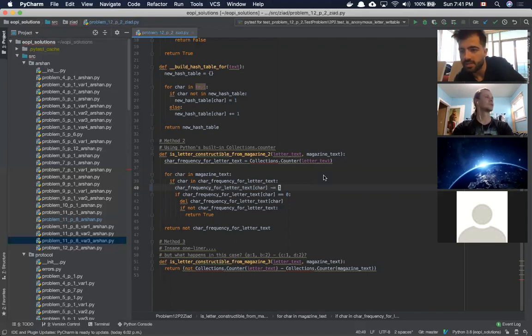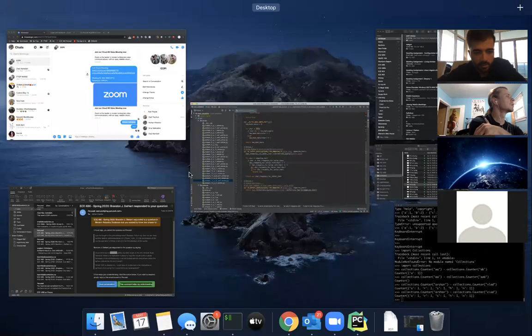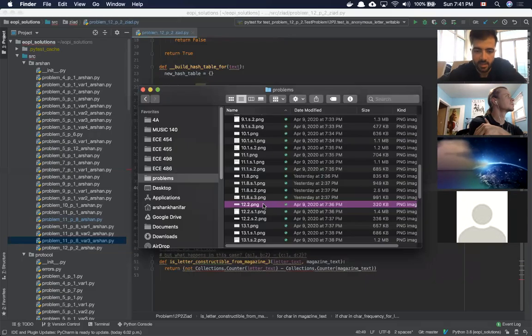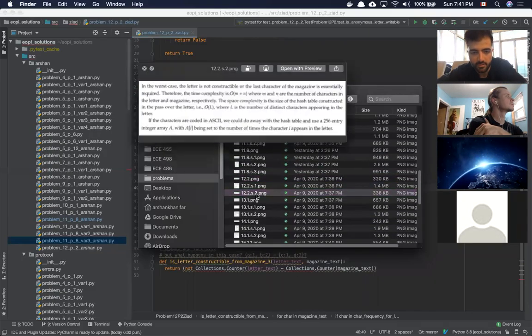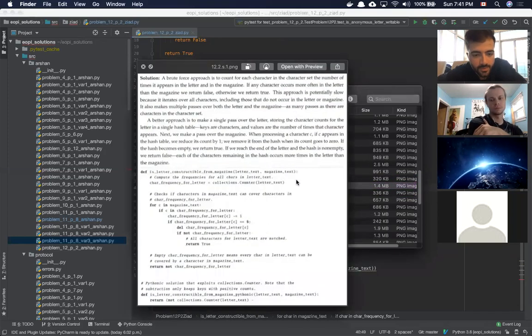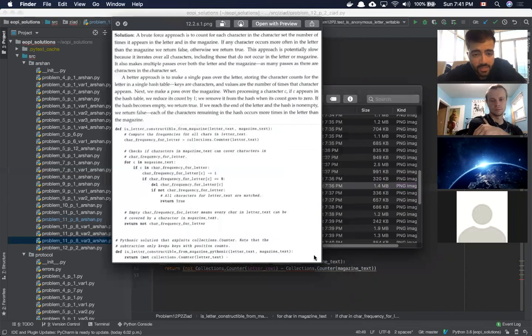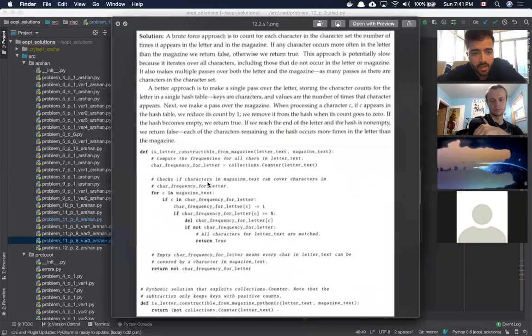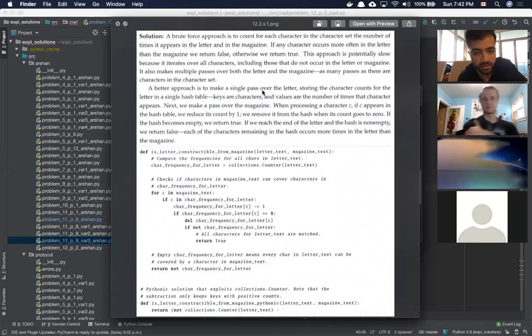Unless it is. No, the book doesn't say it is. The book says if the magazine is super long, then you have to go through the entire magazine. I think the book says both are equivalent. No? I didn't even see the collections Counter solution. Wait, this is the solution that I have for 12.2. So it says a brute force approach is to do that, and so on. A better approach is to make a single pass over the letters, storing the character counts.